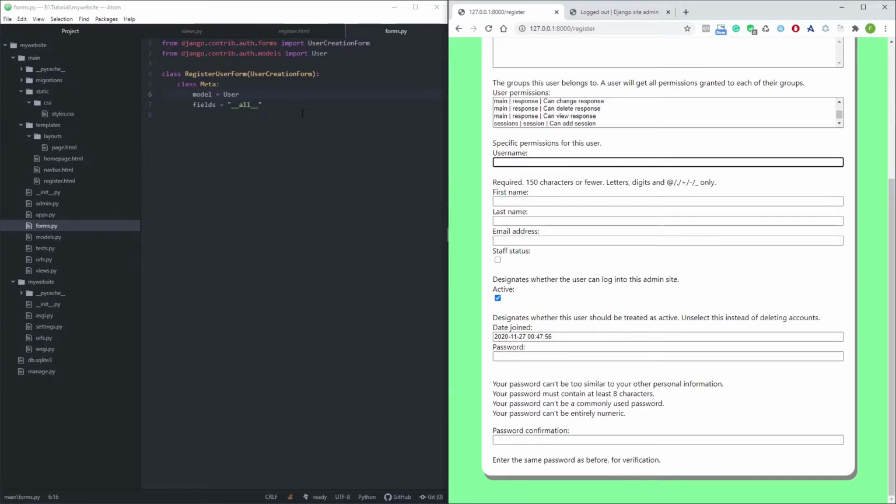So the first thing that we want to do here is first adding a limit here on the fields. So I want to use the username. I also want to use the email. Here we have password 1 and password 2 for the confirmation. So now we can save this.